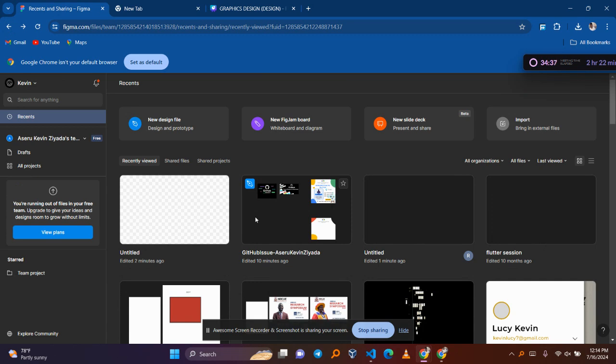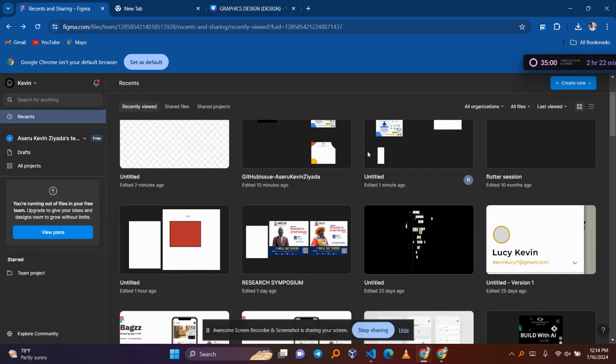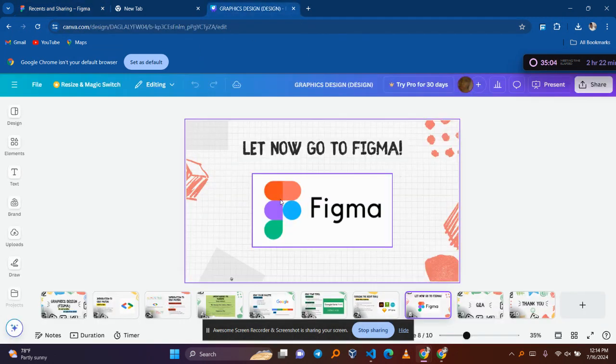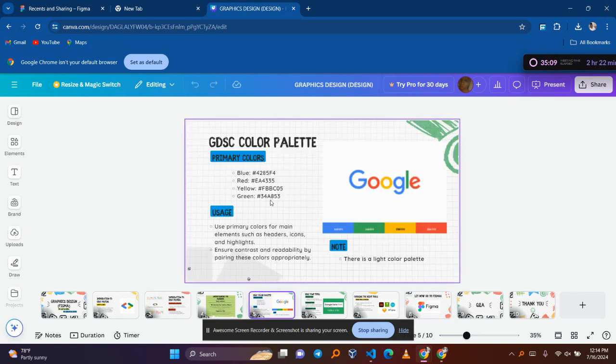Okay, so earlier we were talking about graphics design with Figma, and we were learning how to use Figma to create the GDSC posters. So when you open Figma, or we're done with our presentation, okay, things to note.